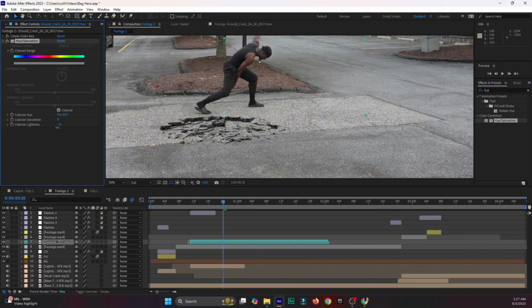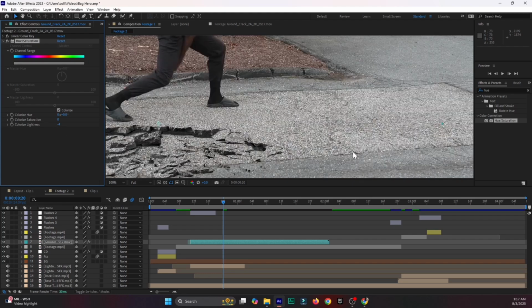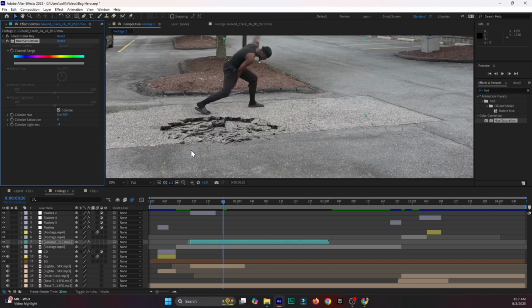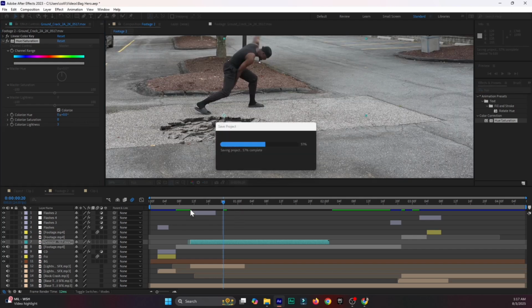Now, the objective is to make this as dark as we can, but remember, it needs to match the dark areas of the ground as well. So we don't want it to be too dark to the point where it looks fake, but we want it to be dark enough so that it can blend in with the background. So maybe leaving it at this level seems pretty good to me. Hit Control S to save.